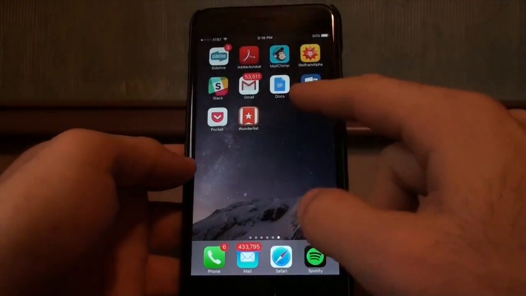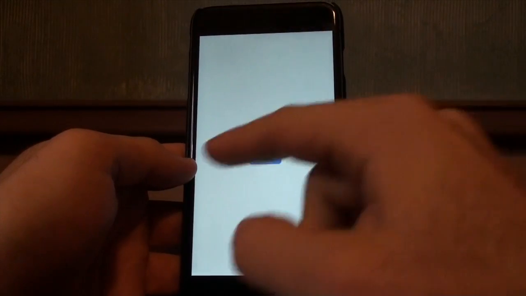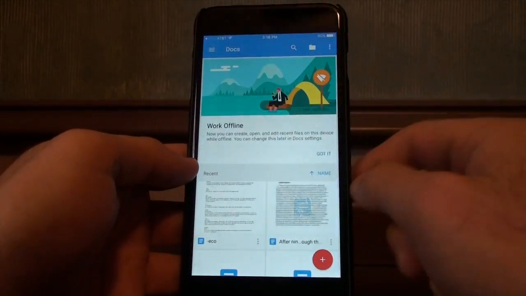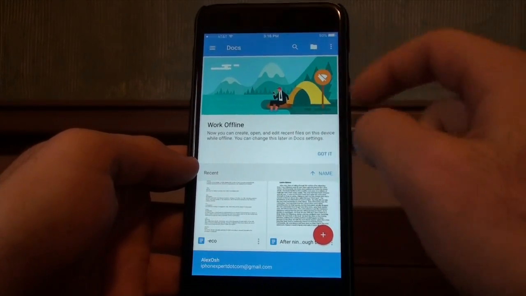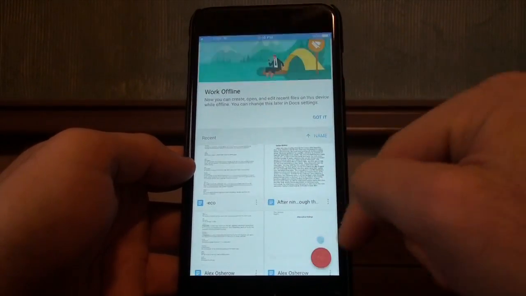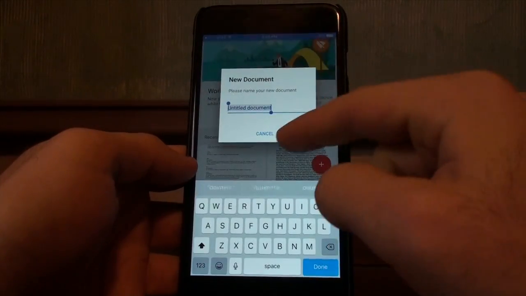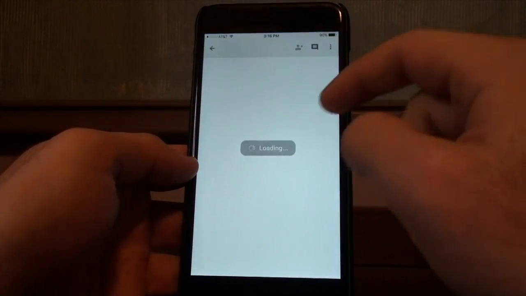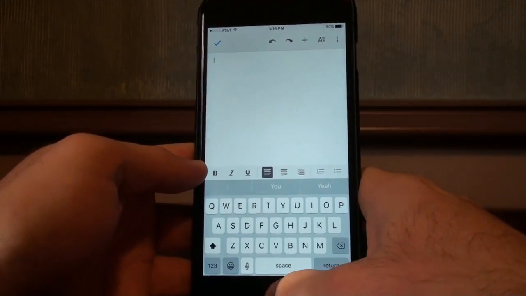And the reason I put it next to the Docs, Google Docs app, which is my next app here, is that it works simultaneously. So you can send Google Docs in the Gmail app, and obviously you can create new Google Docs in this app, you know, new document, name it, and then you can start writing and do everything in here.